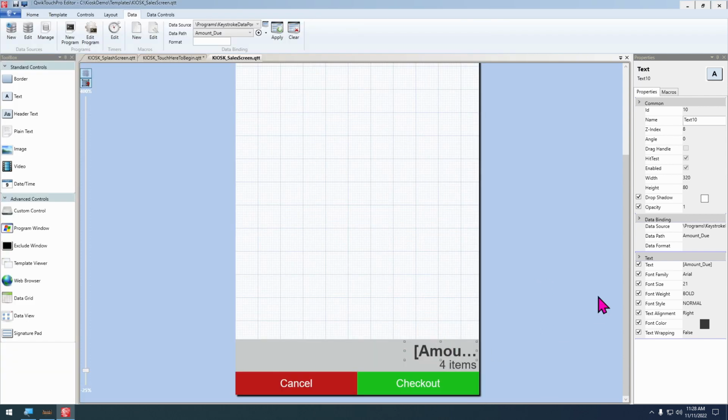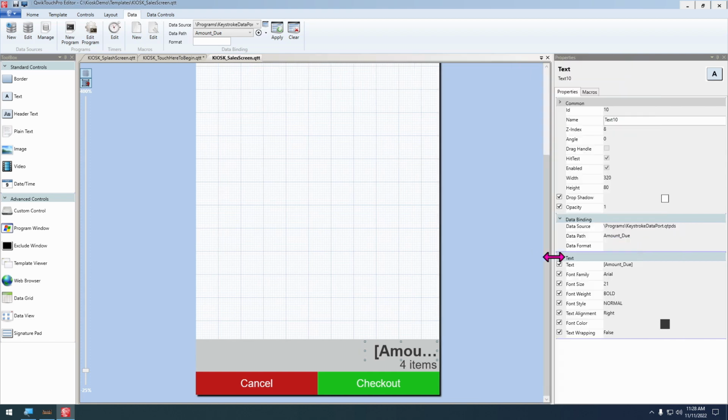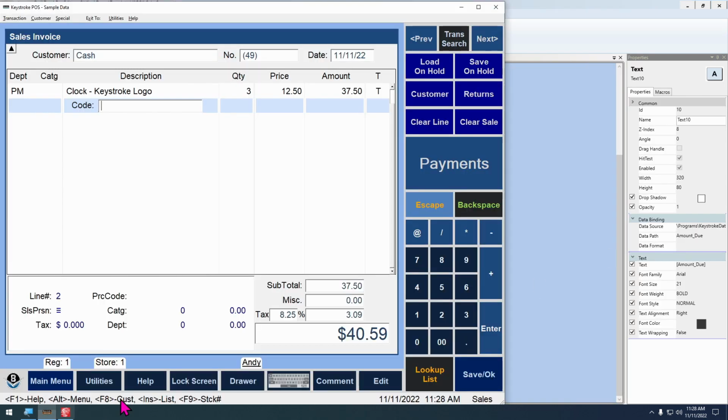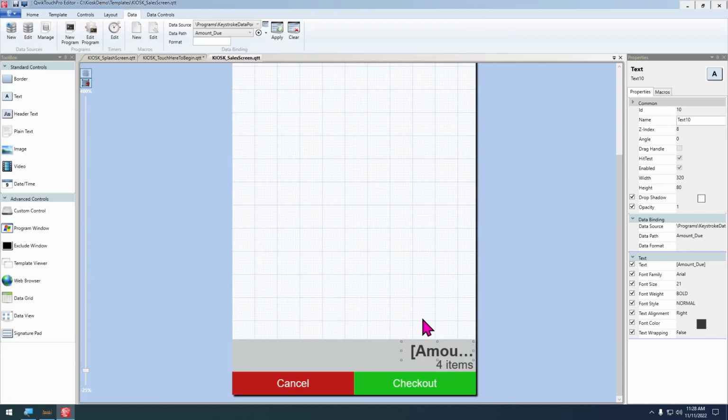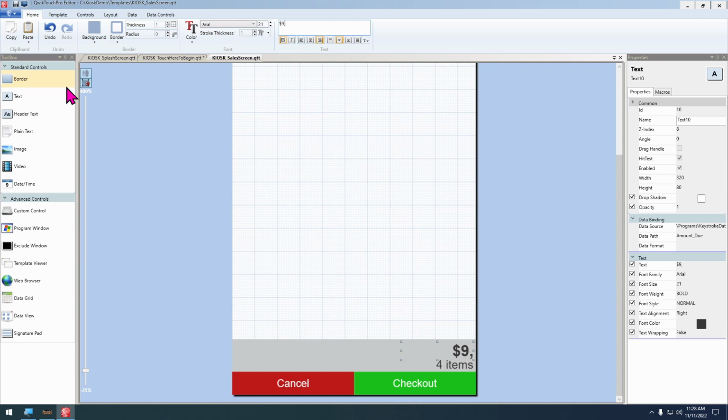And what we do when we data bind something, now that I've hit apply and it's data bound, you can see over here in my properties window that we have a data source of the data port and we're bound to the amount due path. And that just means that we're always going to sync this text of this label up to whatever the keystroke data port says. So when we add an item and the amount due changes, it's going to automatically update this label without us having to refresh the template or run macros or anything like that. So let's set this back to, for our purposes, we'll just set it to some text we can read because it doesn't matter.